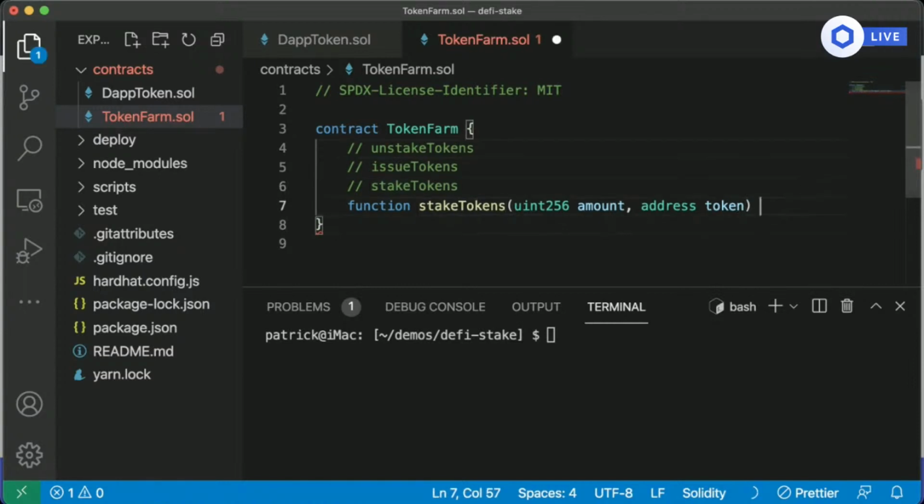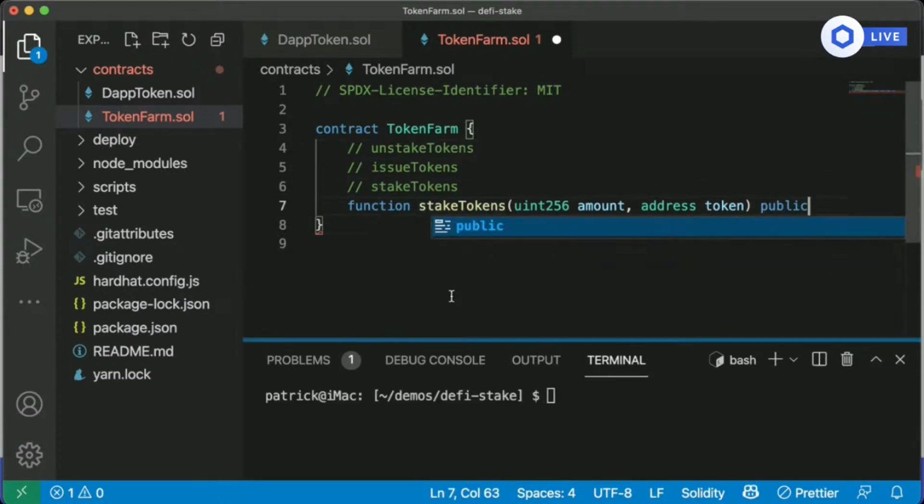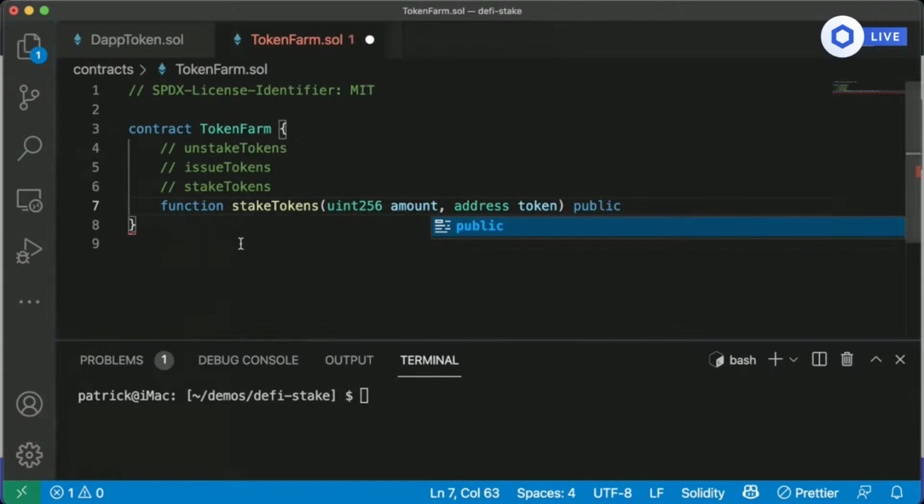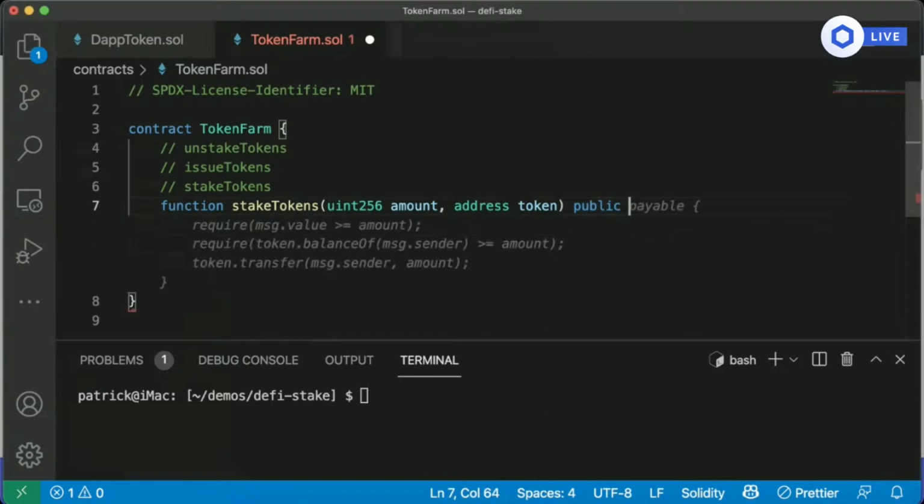I love it. So we're going to make a stakeTokens function, and we're going to make this public, obviously, because we want anyone to be able to stake on our wonderful platform. And I'm going to close this off because we're not going to need to look at that for a while. We're going to make this public.